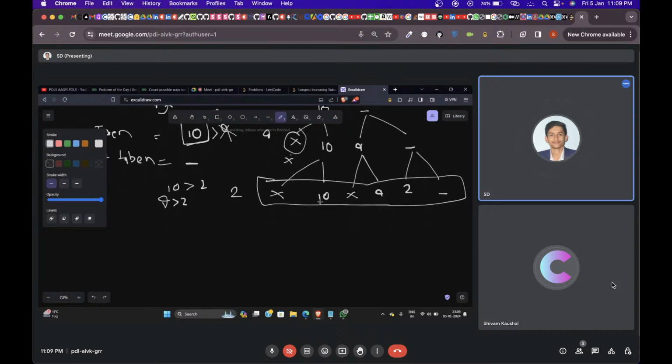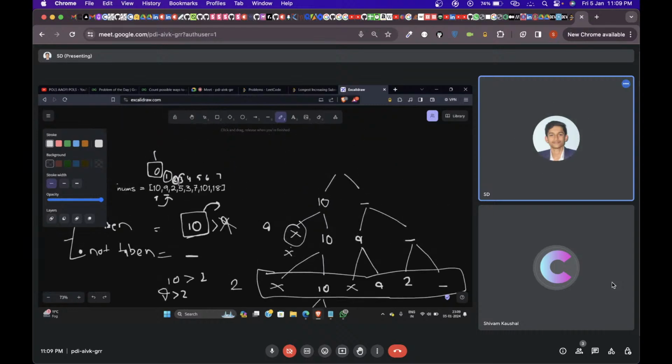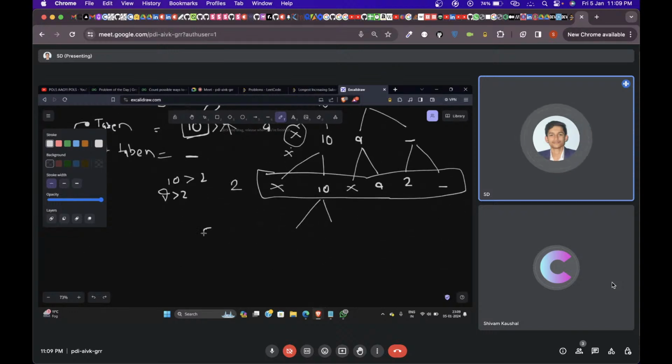Okay. Now moving forward from here, the next element is what? At index 3 we have 5. So now we are going to apply this logic for 5. As you can see, 10 is greater than 5, so simply ignore this value. We can't take this value. So here I am not taking anything and just moving forward. Similarly for 9, we can't pick this value, so just do not take any value and move forward.